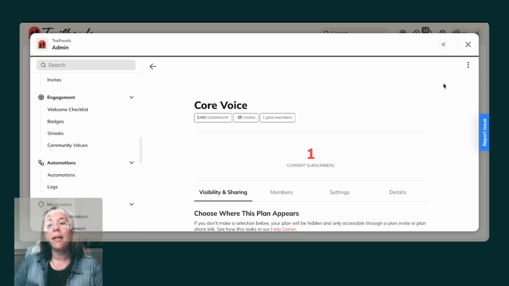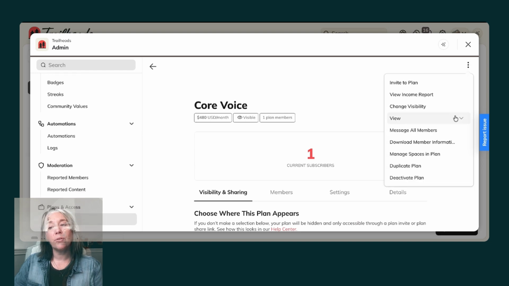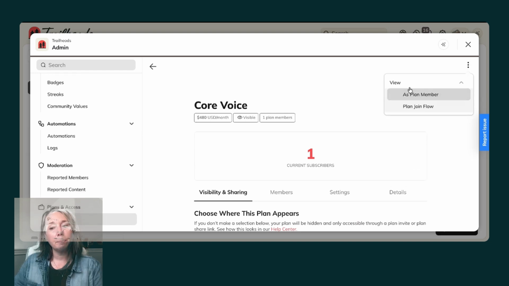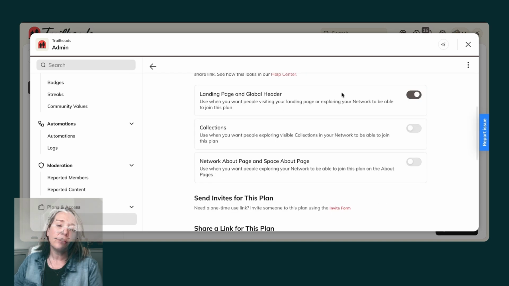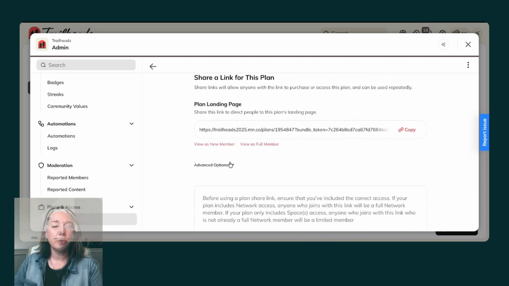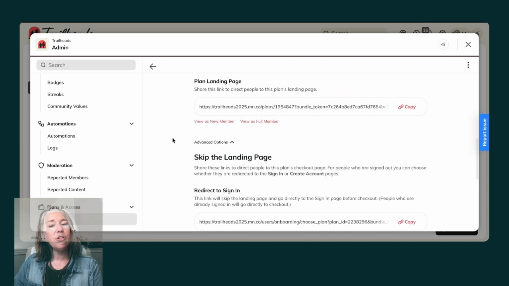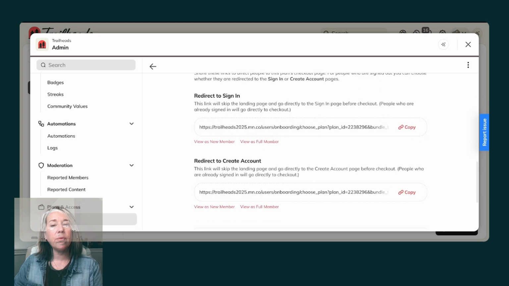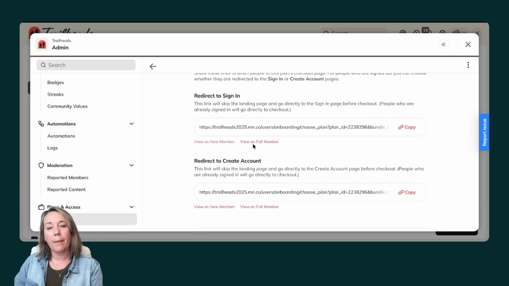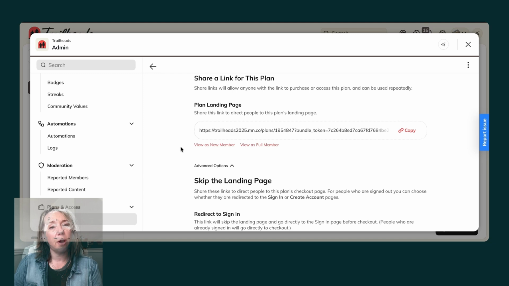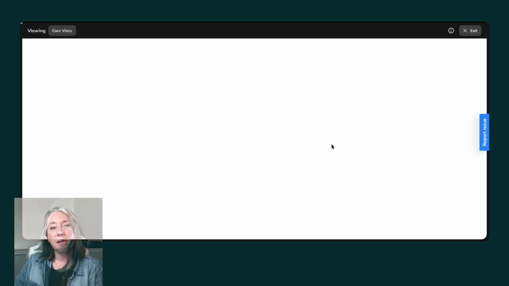And then in the three-dot menu here, you can also find that view as plan member or plan join flow. And then also on these share links down here, so we have the plan landing page, sign in, and also create account. You'll see that there's these little links that you can click here, which will drop you into the flow. So if I wanted to click view as a new member to check out my plan landing page, I could do that here.